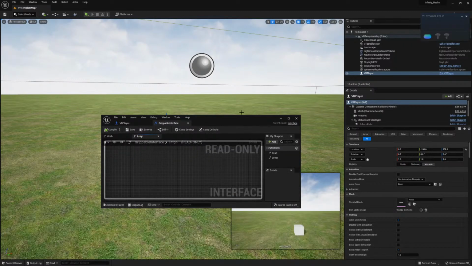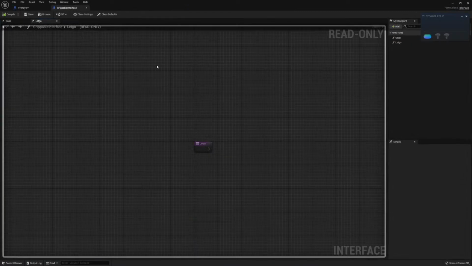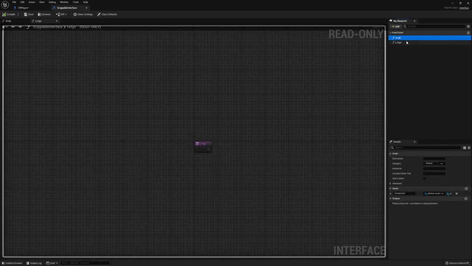We grab the grippable interface, and it's just read-only. I made it read-only for a reason, so I don't edit it, because there's nothing really that needs to be edited inside of it. There's just a grab function and a let go function. The grab function just adds a component, the motion controller component. That's all it does. This is just two basic functions inside of here.